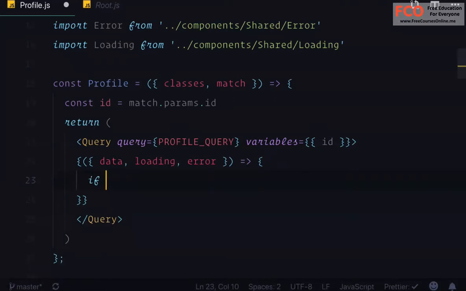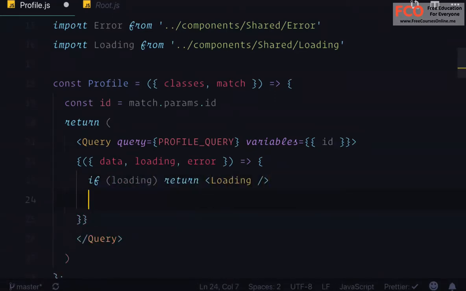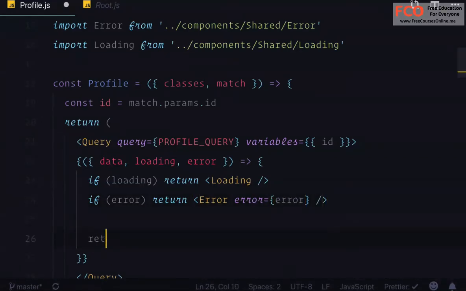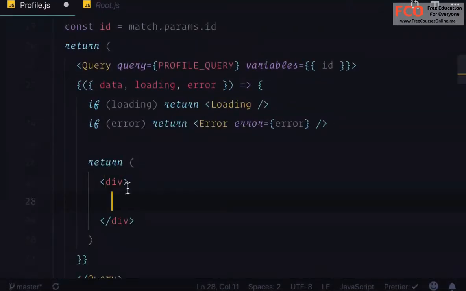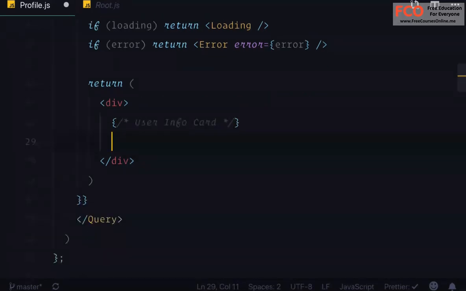We're going to add our two conditionals. If loading, return the loading component, and if error, return the error component with the error passed to the error prop. And next we're going to return our JSX with all of our query data within it. So we'll first start with a div, and up at the top will be our user info card. So this will contain information about the user whose profile we're looking at.